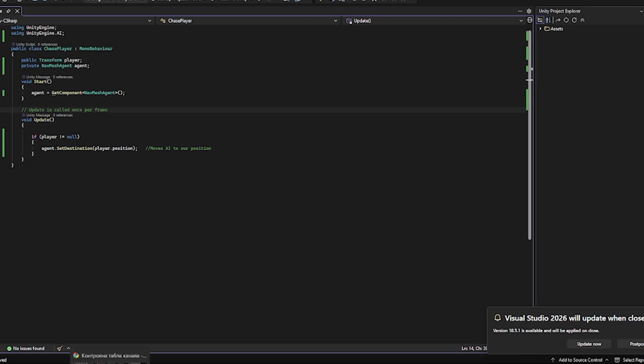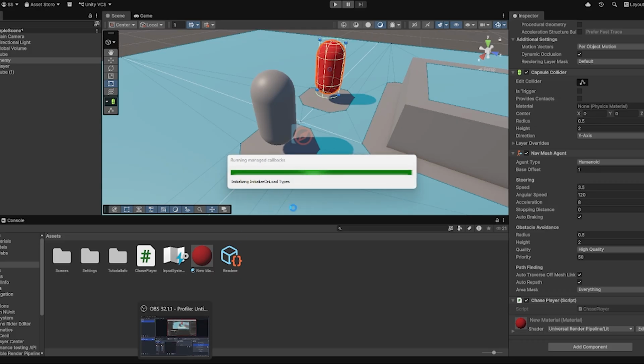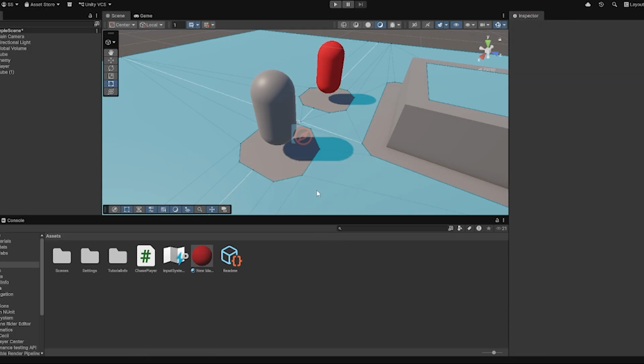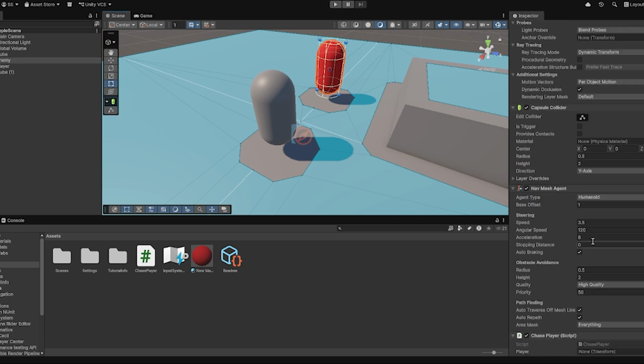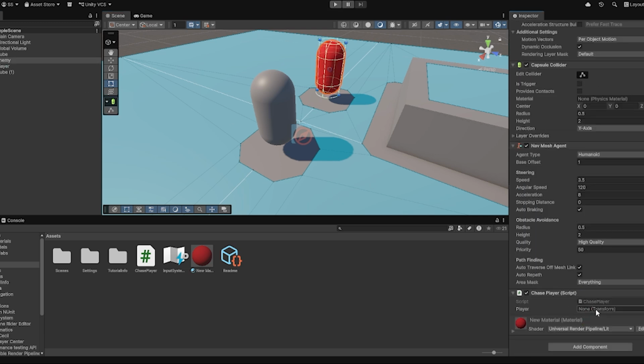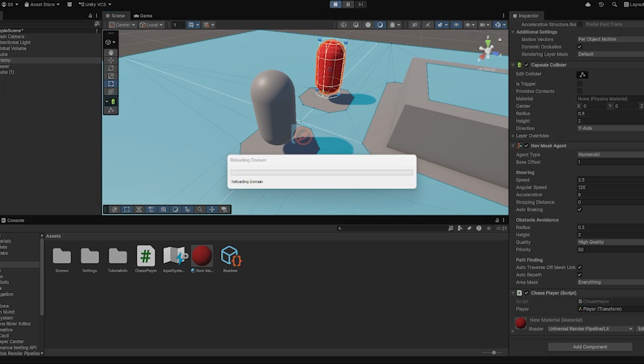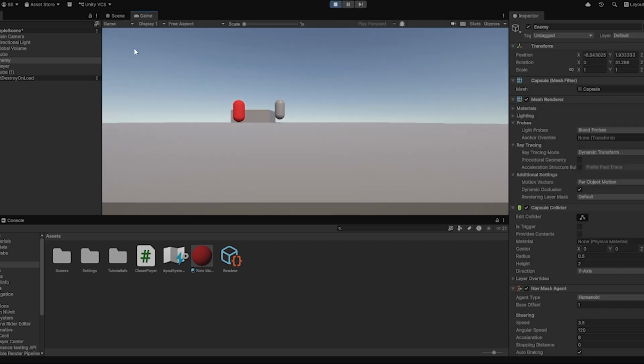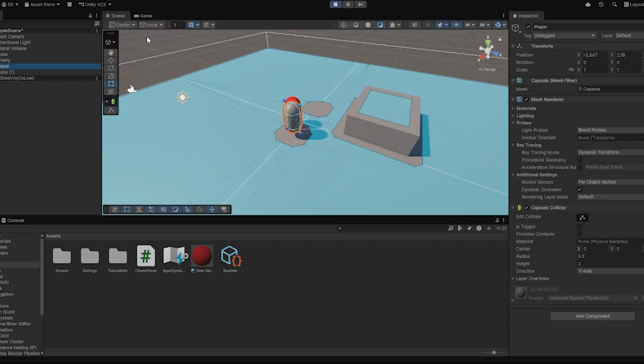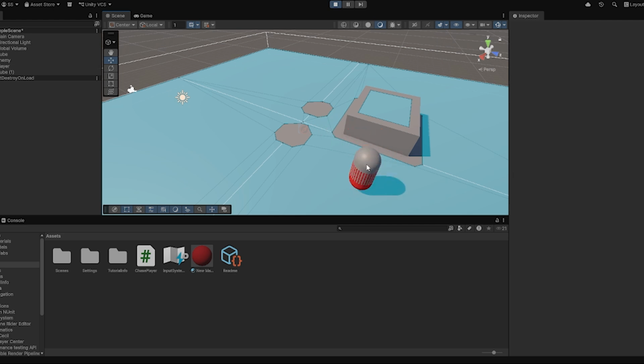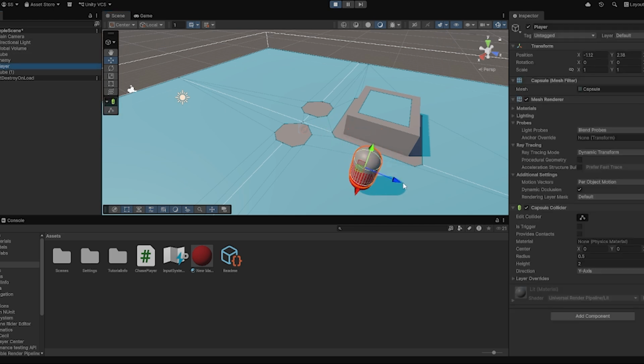Okay, and now we need to test our little script and our player-following setup. I haven't created player movement scripts, so I'm going to manually move my player object around just to test how the AI will trace us down and how well it actually follows us.